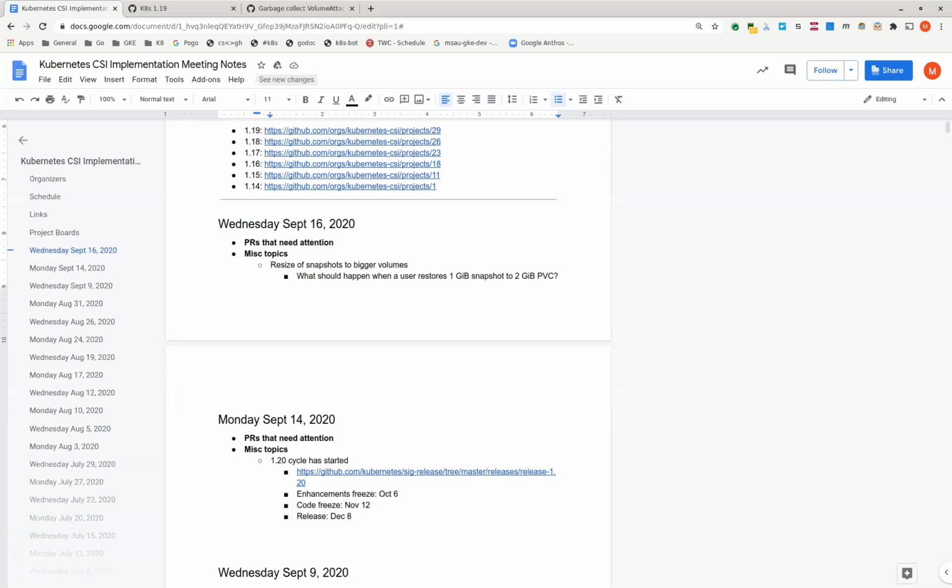Ben, do you have any recollection of this? I think we probably need to add that. I saw CSI drivers that have different behaviors. AWS, for example, just restores the snapshot, and the file system is small but the volume is big, and that works. But there are also drivers that deny restore. Who denies? Ceph. They can do it, but they just decided that they will not support it.